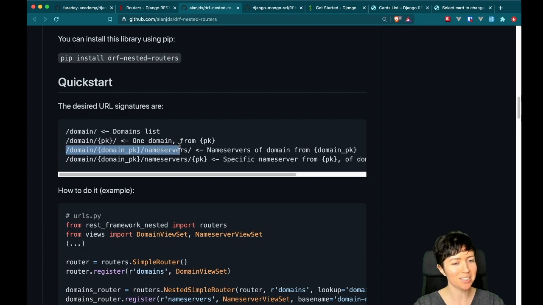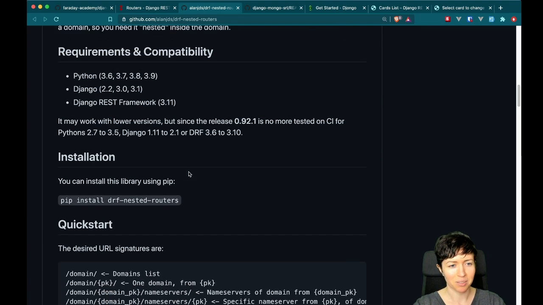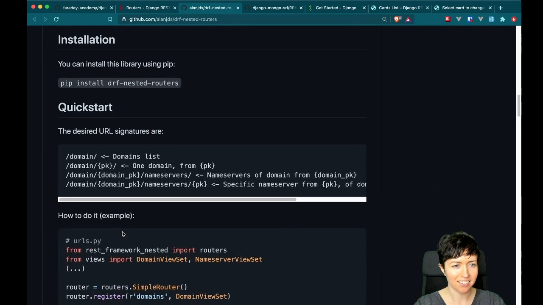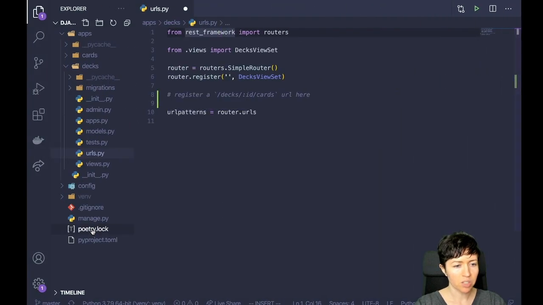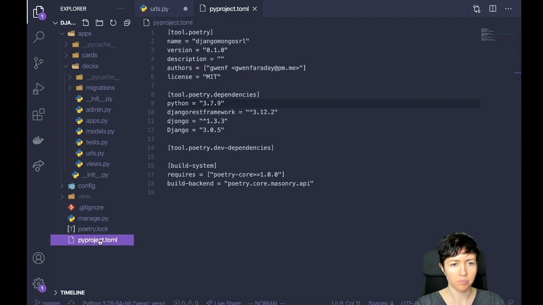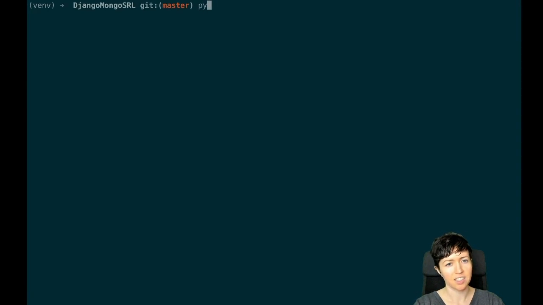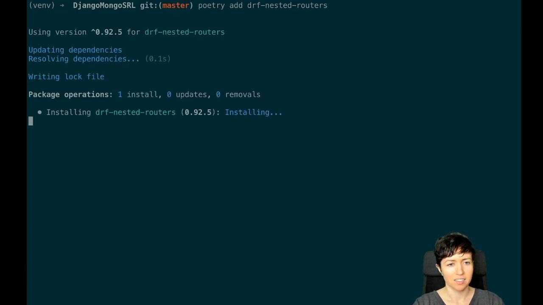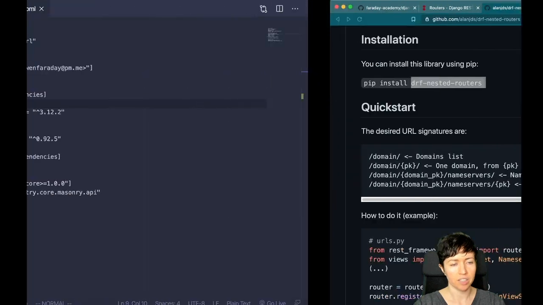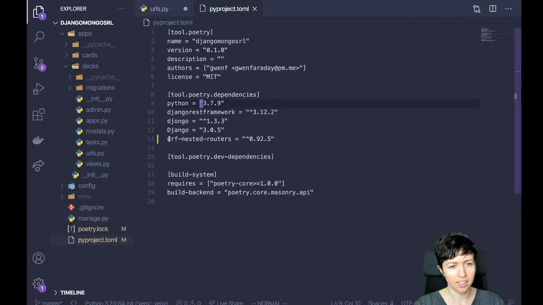Oh, resources, nested resources and item endpoints. That's what it does. And for installation, I can just install it with DRF nested routers. Now I am using Poetry here, so I'm not going to do a pip install, and it will add it to this toml file automatically. So I'm going to stop my server and say, what am I doing? Poetry add, and then the package name. And that's installing. So now I should see it. Yeah, here, DRF nested routers and the version number.